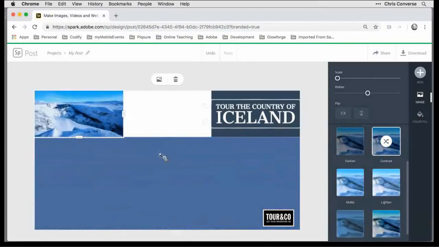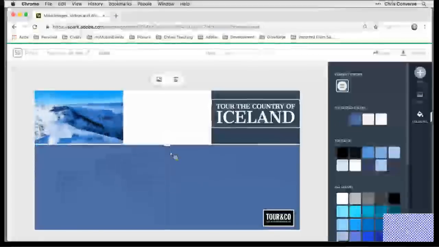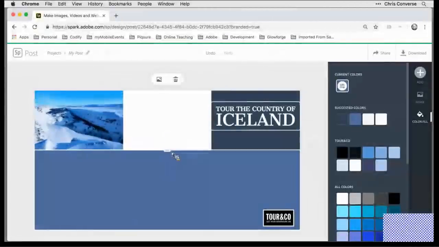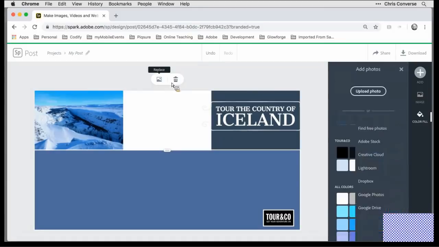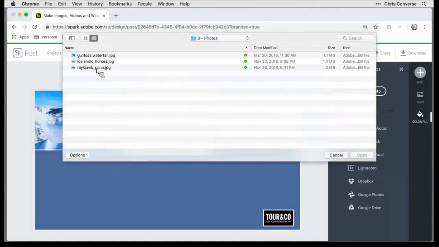So I come down here and select the section. You can move all of your items around. As soon as I start making changes, I'm starting to make this template my own. So I'm going to select this area down here, and then I'm going to come over here and click on this option here to replace the background graphic. Once I select this, I can choose to upload a photo. I'm going to come over here and let's choose our Reykjavik panoramic.